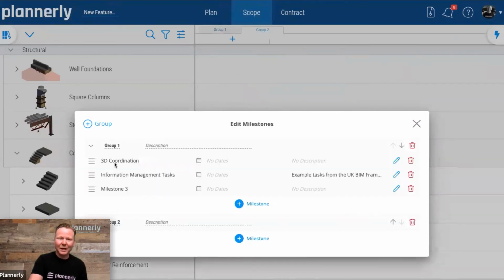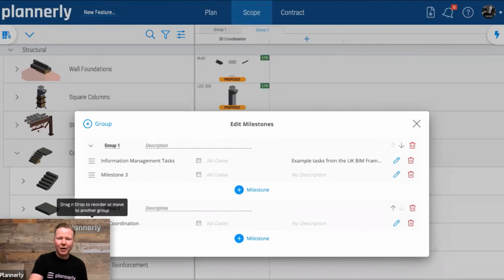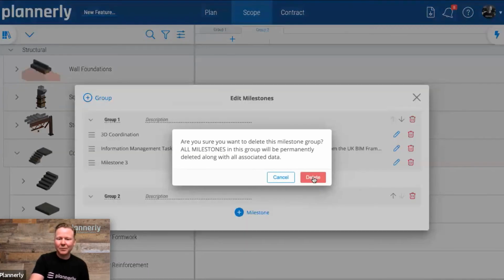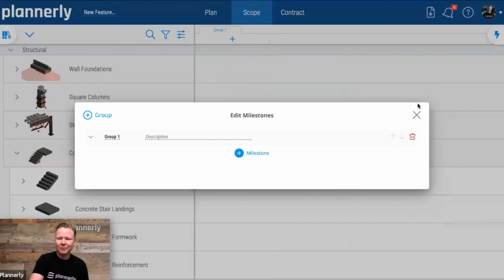If I create a group, we can then see, maybe I want to have, so we're now in group 2 over here. Maybe I want the 3D coordination milestone to be part of group 2, and then we see it being part of group 2. So being able to do this is really pretty simple. Let me remove that, just showing you how to do that.